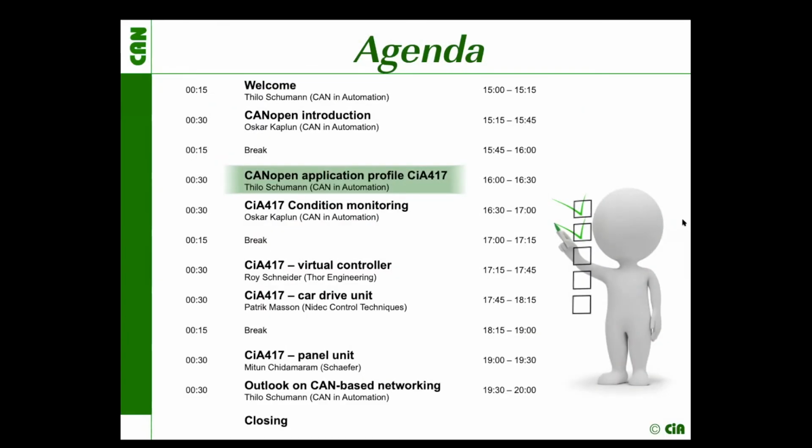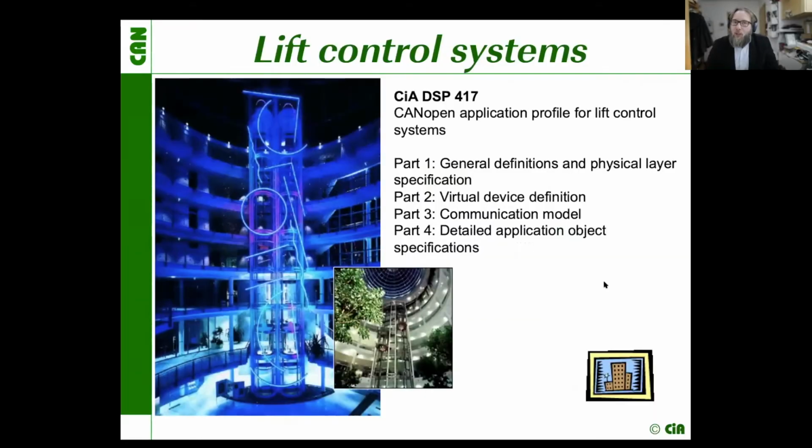I will now give an introduction into the CANopen application profile for Lift applications. I was at the start of the application profile, and I was also responsible. I was in the group, working with some of you who are actually present right now on this specific topic.